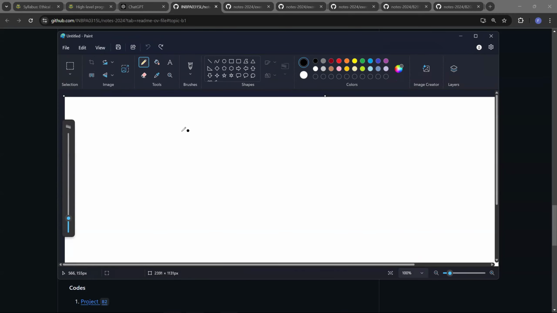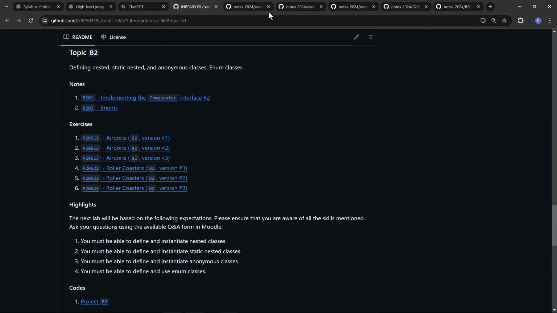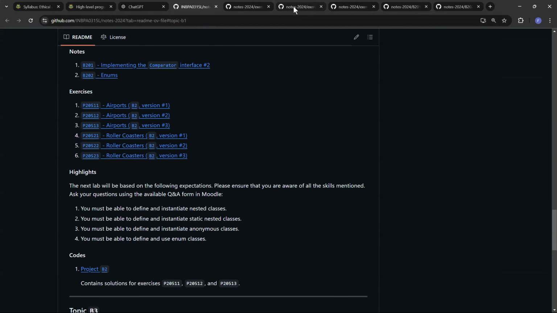Okay, static versus instance level. So you've probably seen this word static, and also in the test they ask around, I think.